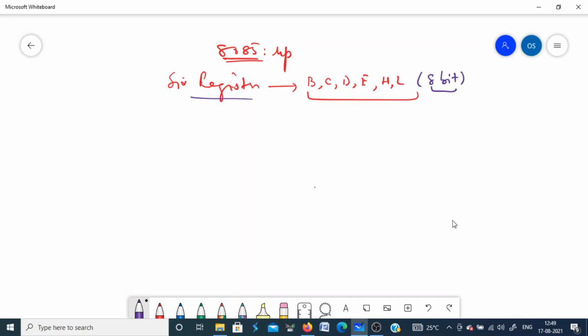Apart from these 6 registers, we have one important register which is called the accumulator, A. The result of all the arithmetic and logic operations gets stored in accumulator A, and the accumulator has to be one of the operands in that case.